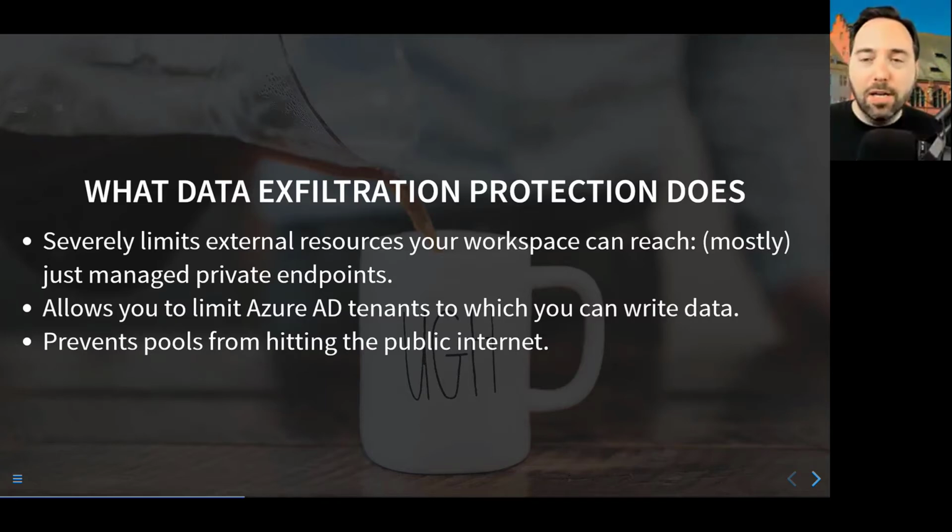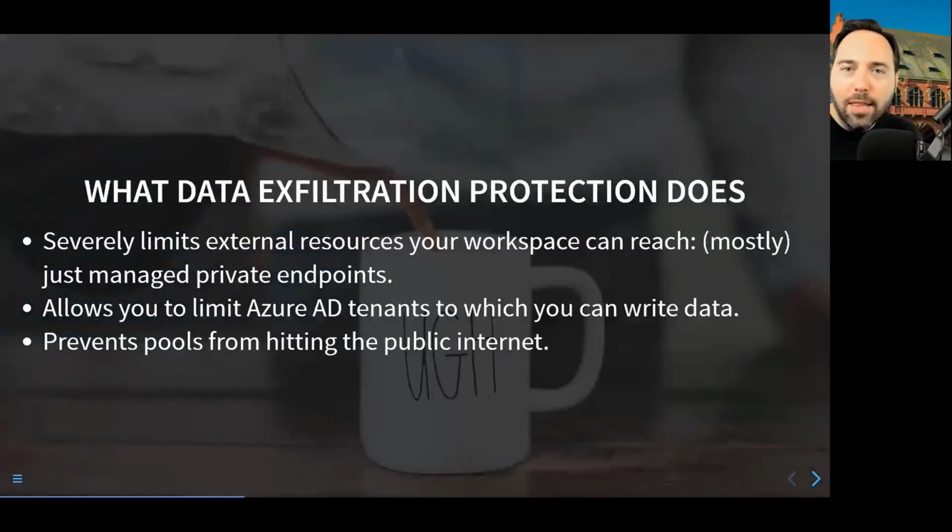But pretty much everything else, like if you're in a Spark pool, you can't get out to the broader internet, which, by the way, if you're in a Spark pool, that means you can't run pip, you can't run conda commands to install packages. You're not going to be able to grab packages from the outside world, upgrade packages. You're not going to be able to grab data from external data sources in the outside world. All of that stuff has to be within your Azure solution. So you could have packages that are in Azure Blob Storage that you're able to load. You can have data that's in your data lake that you can access, but you're not going to be able to go to some random website and grab information. Also, it will allow you to limit the Azure Active Directory tenants to which you can write data.